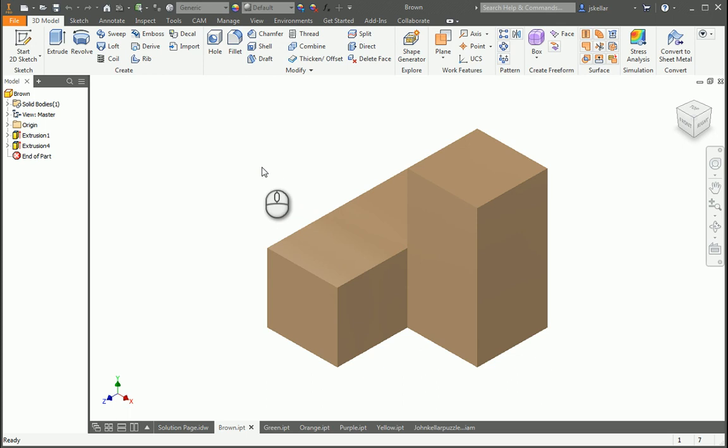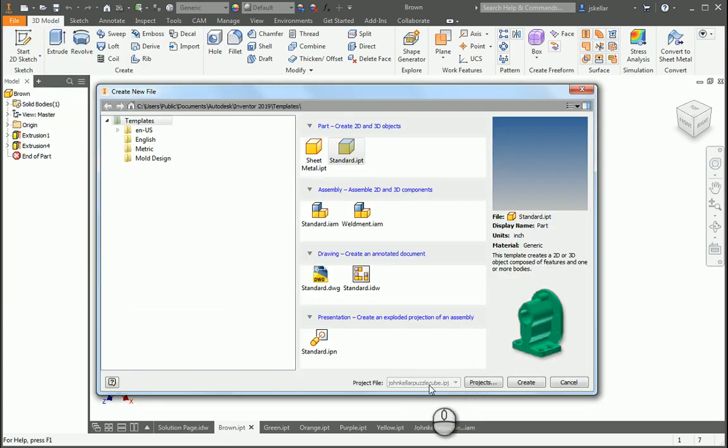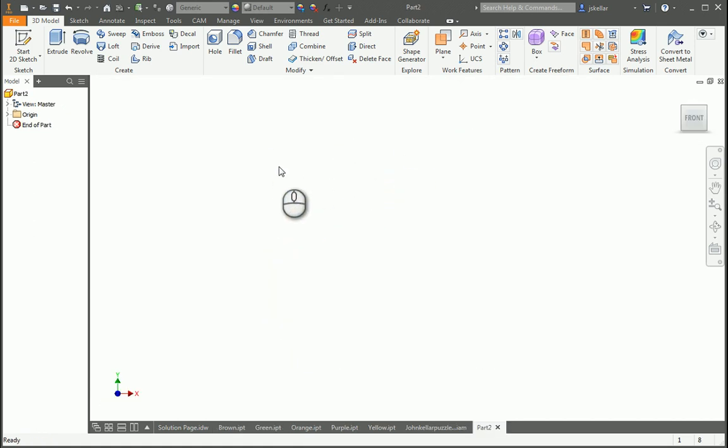Okay, we are going to make this part in Autodesk Inventor for our puzzle cube and also color it. So, file, new. Of course, we need to make sure that we are in the puzzle cube project. If you haven't created that project, make sure you do that first before you make any other parts. Okay, all right, so we're going to standard IPT.